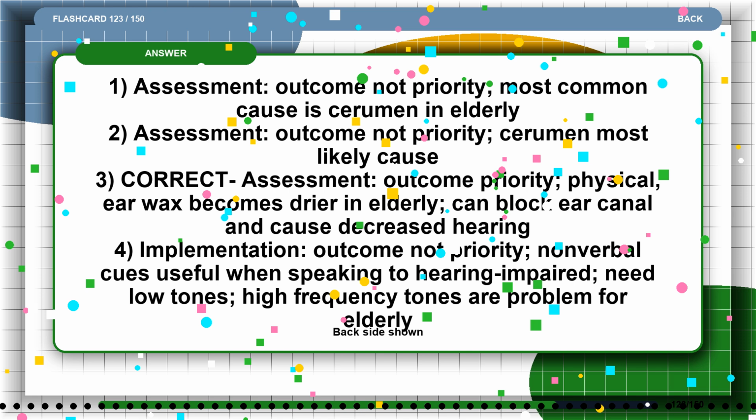4. Implementation. Outcome not priority. Nonverbal cues useful when speaking to hearing impaired. Need low tones. High-frequency tones are problem for elderly.